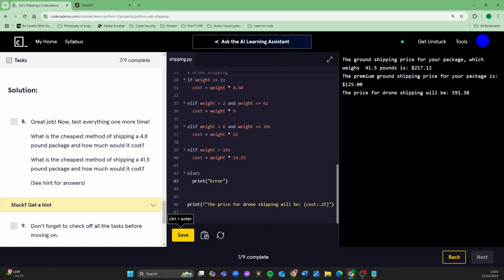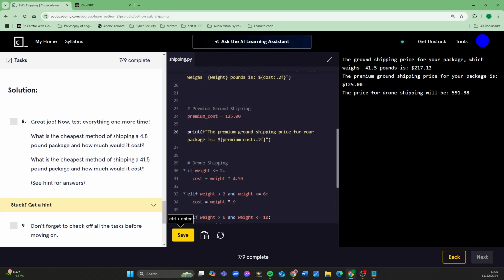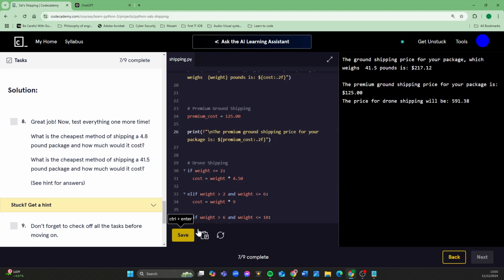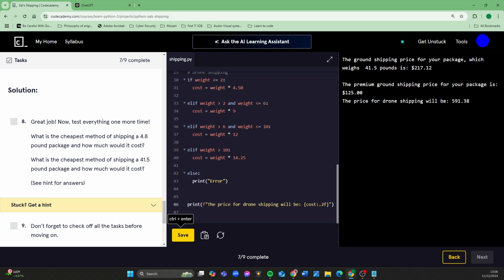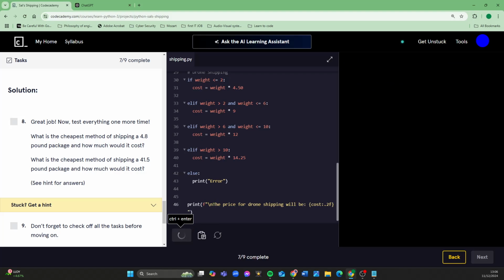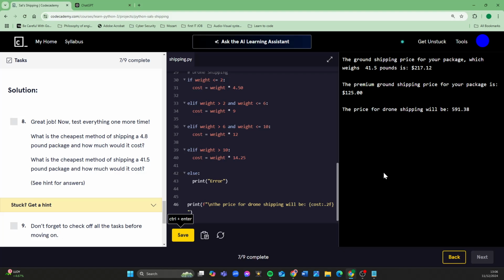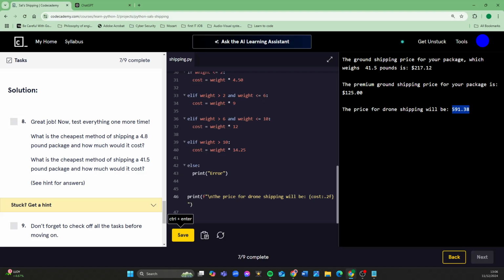So that's good. We've got this nice text. If I wanted a line break between them, what I could do is put, before the premium, I could put inside the text, remember, \n. Let's see if that works. Perfect. And \n here. So you can see drone shipping will be very expensive.